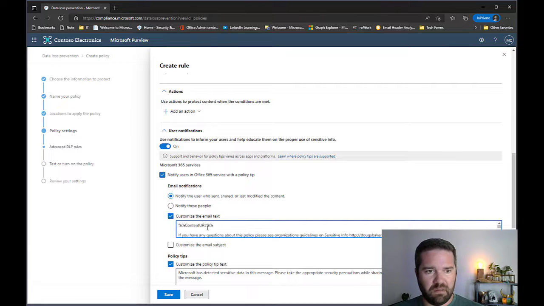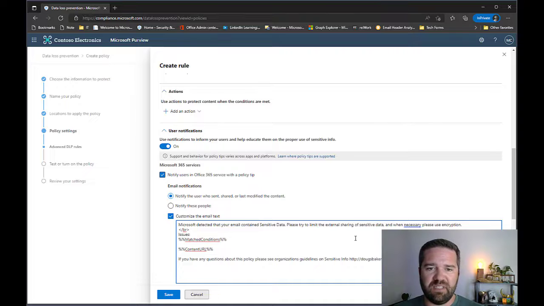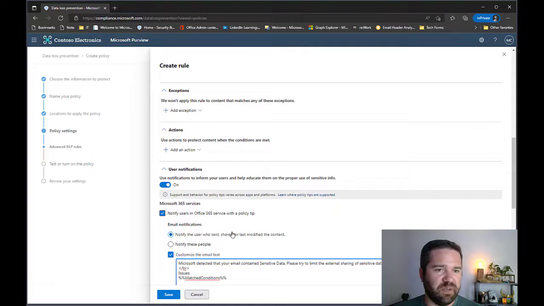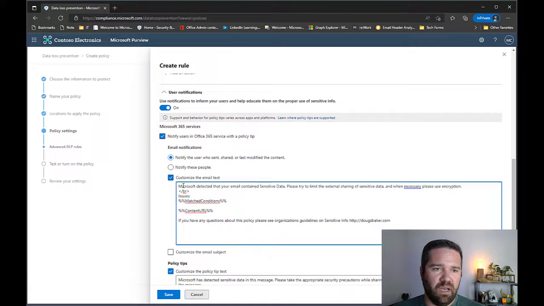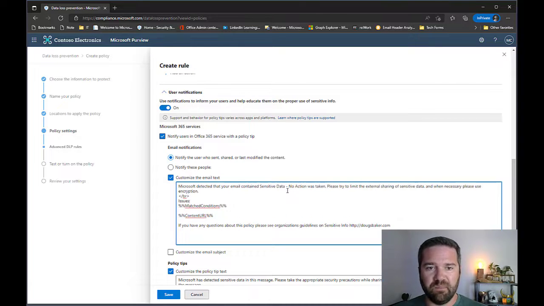And there we go. So in this case, what we're programming in is just some standard message information to our end users, and we're taking advantage of some of the newer features. Microsoft has detected that your data contained sensitive info. We're going to program this in and say, no action was taken. Please try to limit external sharing of sensitive data. When necessary, please use encryption.